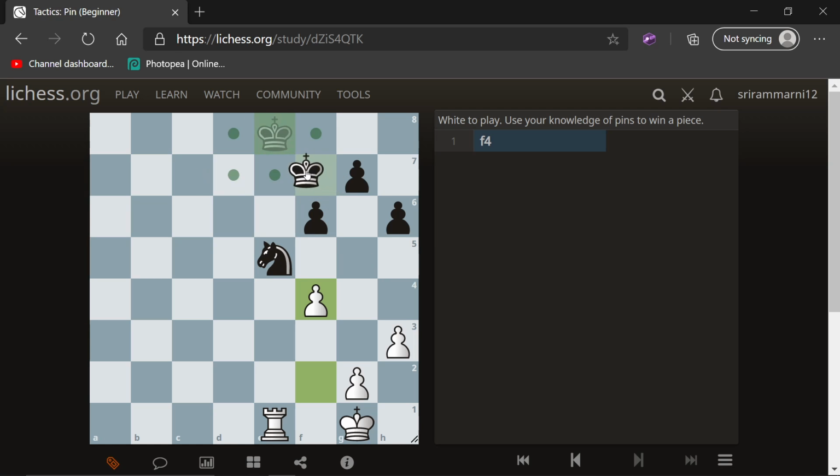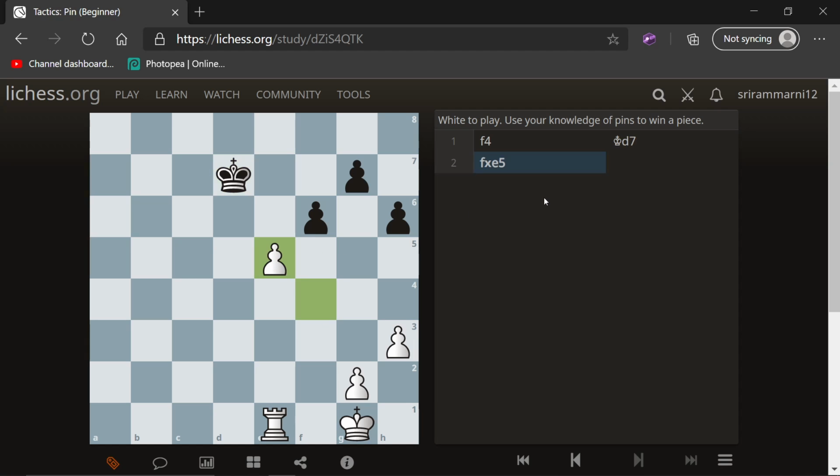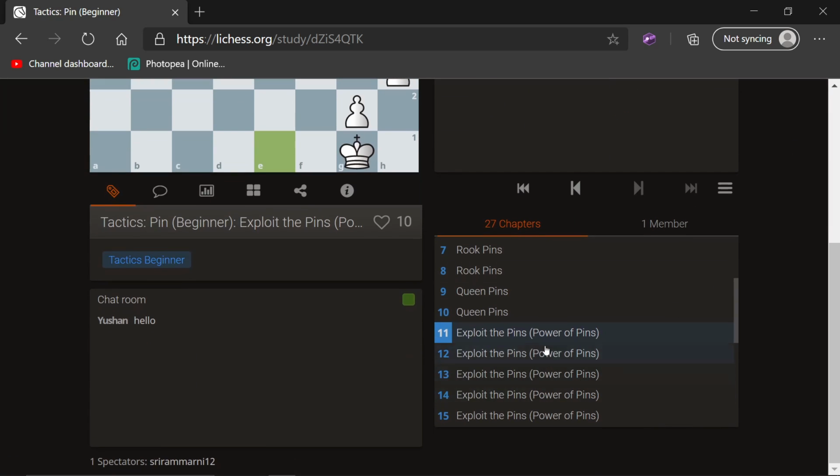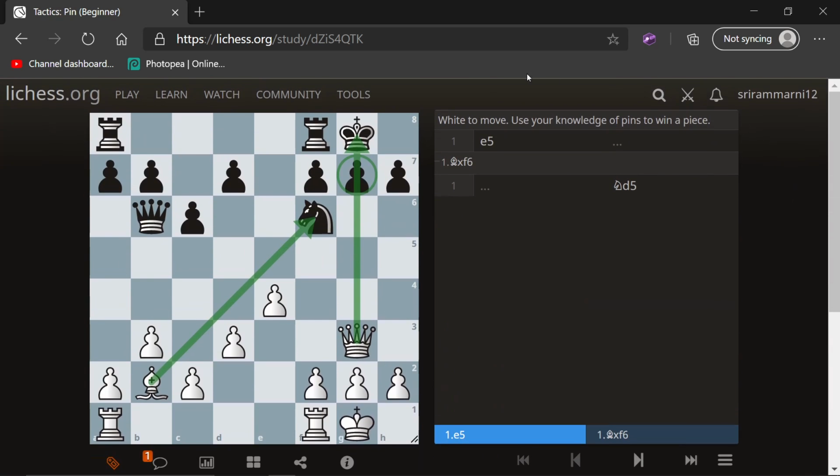Black has many options. All of them just result in white taking on e5. And if black takes back, white takes. We're up a rook. So let's do a couple more. We have white to move, use your knowledge of pins to win a piece.